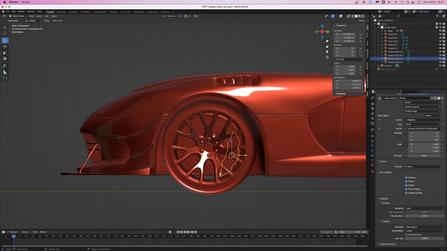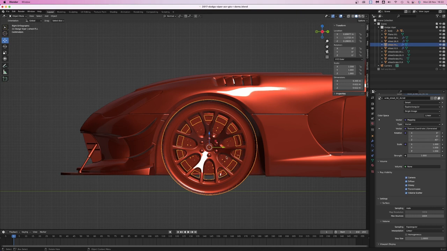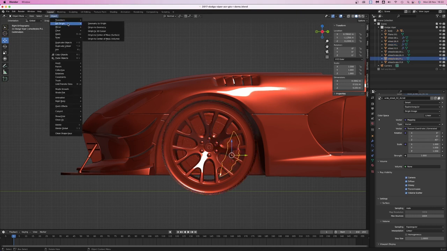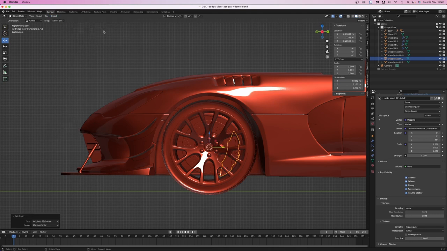To move the origin, click on a wheel and then press Shift S, cursor to selected. Then click on the brake caliper and in the object menu, click Set Origin, Origin to 3D cursor. Repeat these steps for each brake caliper.